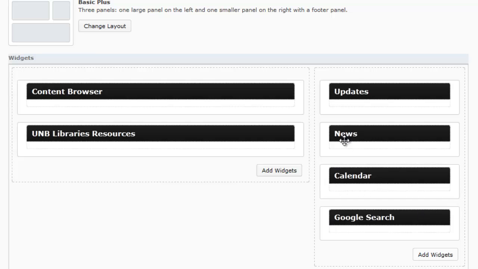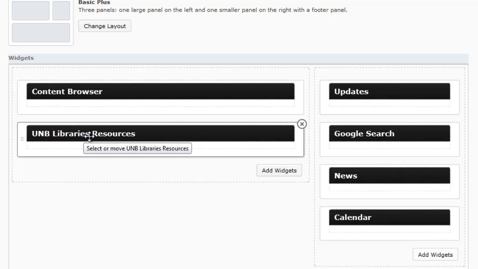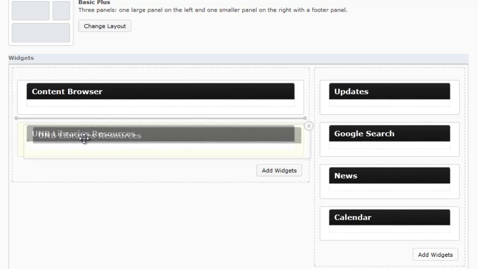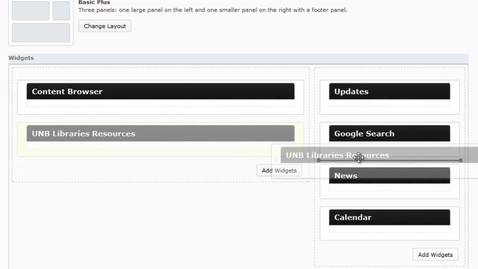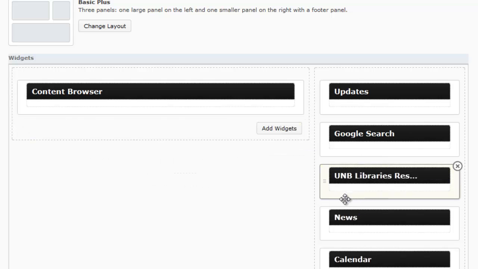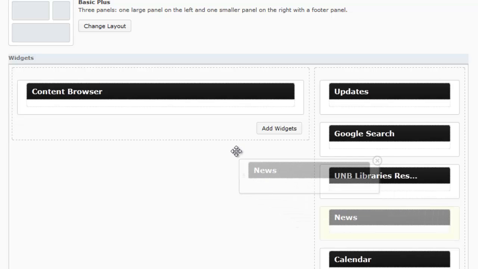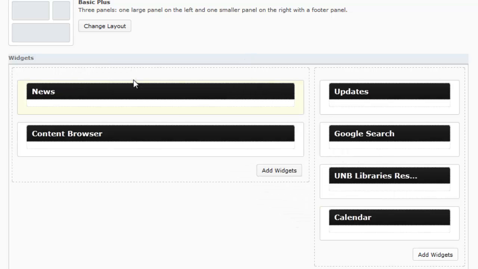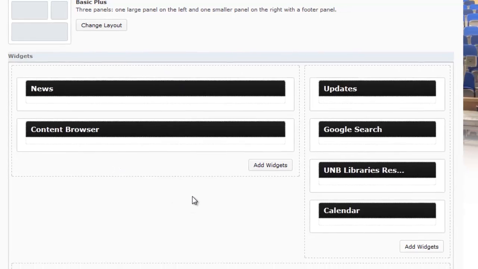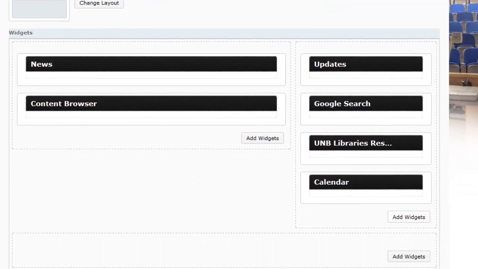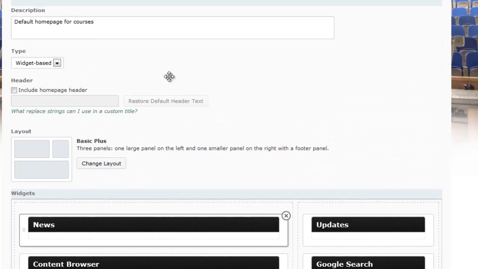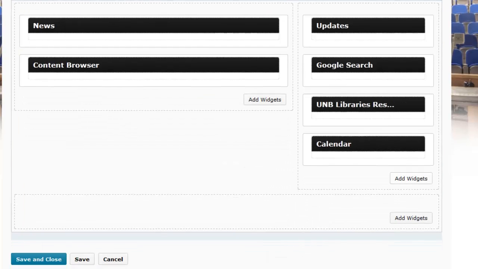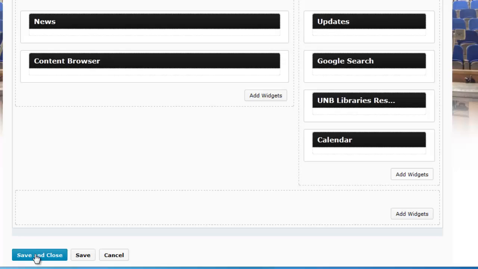So maybe I want to move that up under the updates area. So what I can do is I can move that up here, and maybe for instance I want to move the library resources. So I can just hover over this and I can click on it with my mouse, and maybe I'm going to move that over just below the Google search area, and the news I'm going to take and I'm going to move that maybe up over here. So I'm just dragging and dropping it and placing it wherever I'd like. And then once I have it set up the way I want, I can just scroll down to the very bottom here, and there's just a save and close button right here.